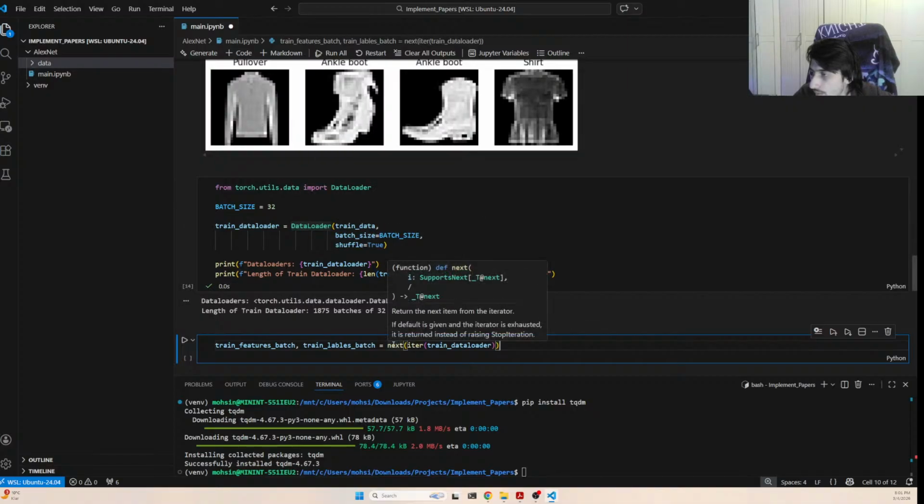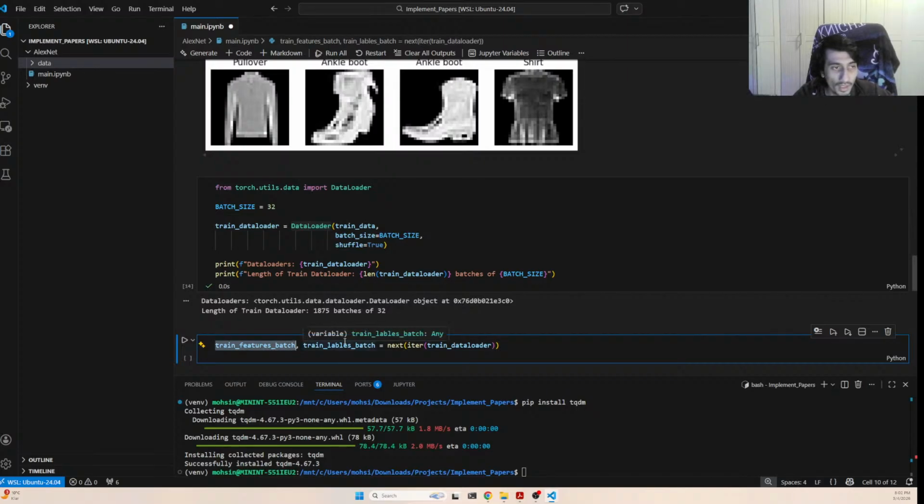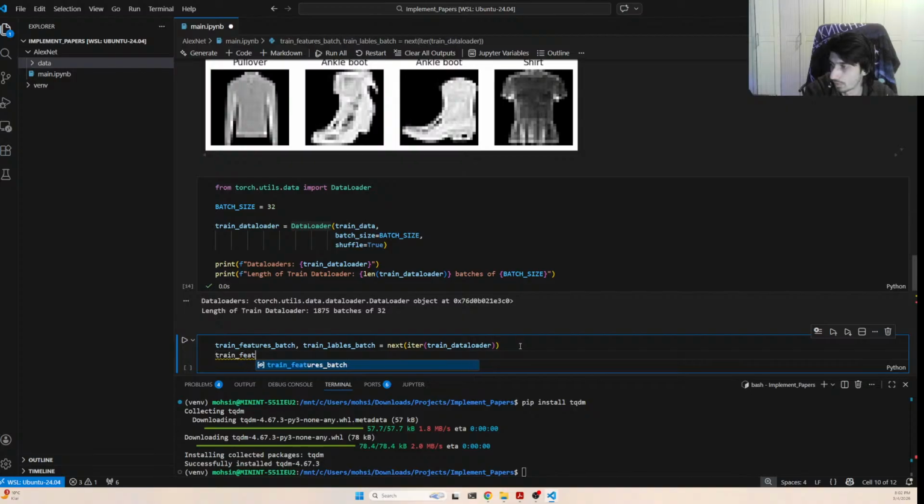And we are basically grabbing an image, or we're iterating through it, and we're grabbing that. For an image, what is going to be the shape? So the features batch dot shape, and what is going to be the shape of the label? So the labels batch dot shape.